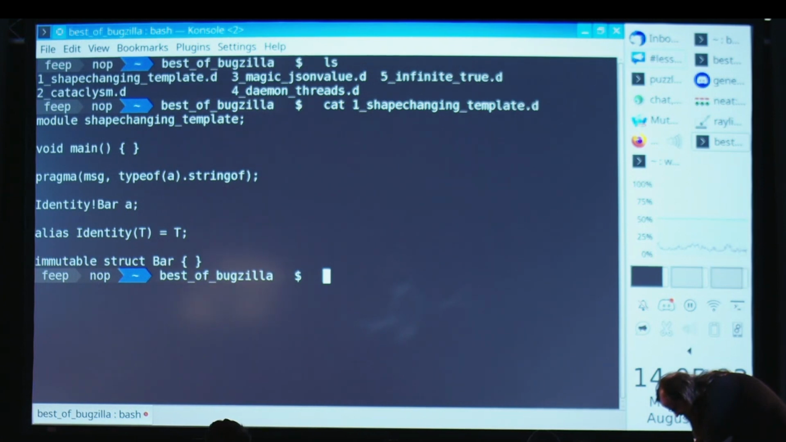Okay, this is newspaper style. So in newspaper style, we first write what we need and then we implement it. So I want to print the type of something. What is the thing? It is something that has an identity template. Okay, what's the identity template? It's just T. What's the type? It's just bar.